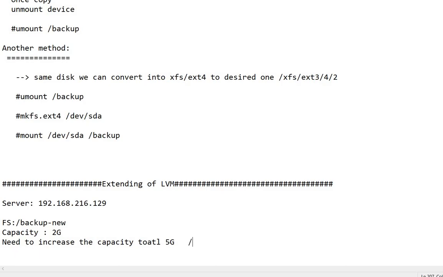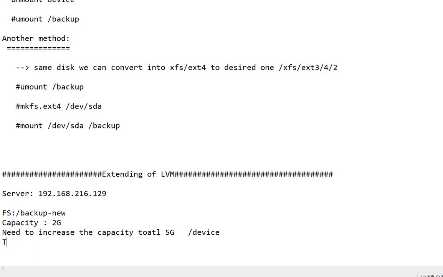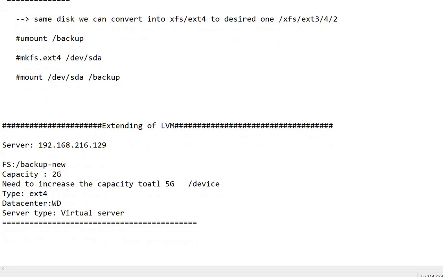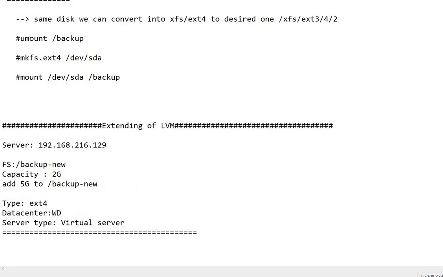To the particular device. And what is the type of the file system? Let it be ext4. And the data center is Washington DC, and the server type is virtual server. So this is exactly the requirement you received from the client. The client clearly said that the capacity is 2 GB right now, please increase to 5 GB, please add. Some of the time they will clearly mention, add 5 more GB to the backup new device. So this type of requirements you will get.